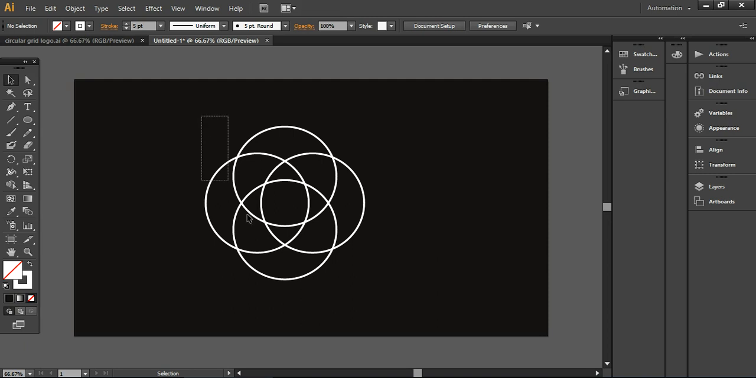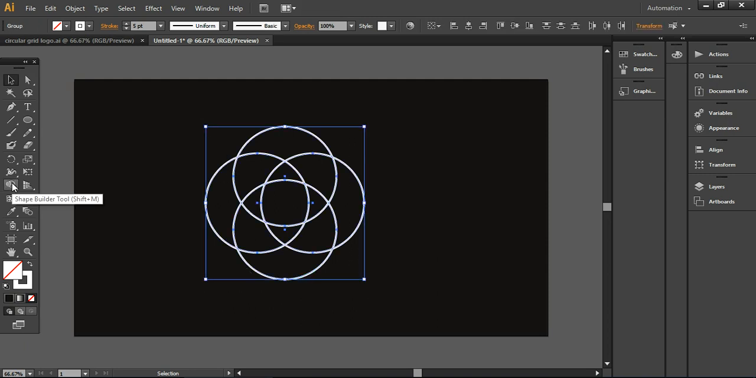And now I'm going to select all these shapes together here, and simply take the Shape Builder tool, otherwise you can press Shift M from your keyboard as well, and just click on it, and here you can define your shape. I'm just merging these two parts together. In the same way I will connect these two parts, and these two parts, and here is the fourth one, and I will connect. So we will get our shape here.